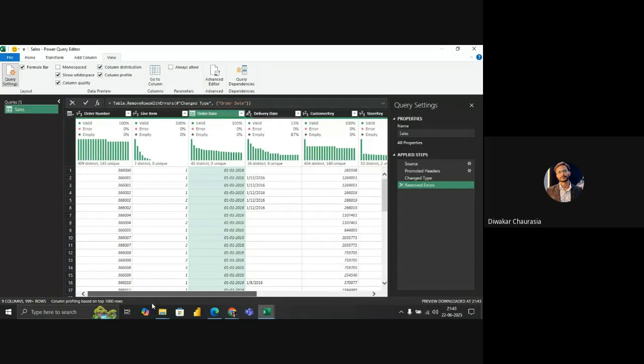I have applied, and now I want to load this data because I have done my cleaning part on this data. So I'll go to the option.